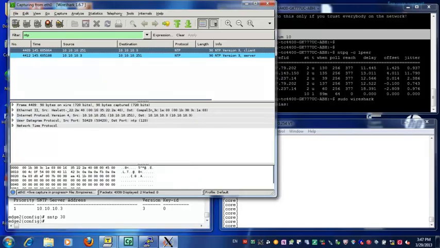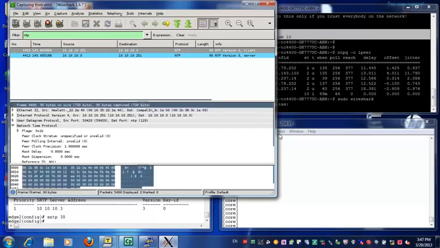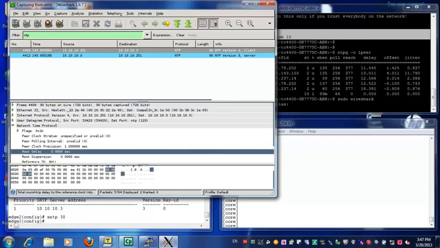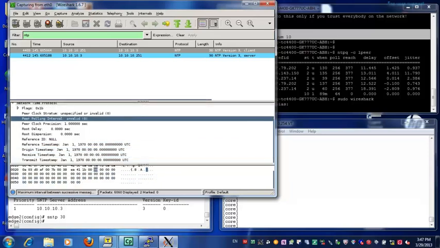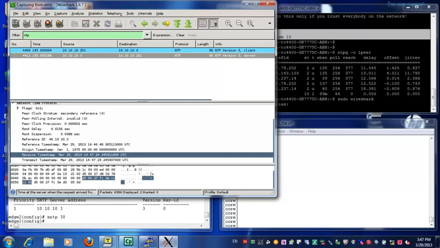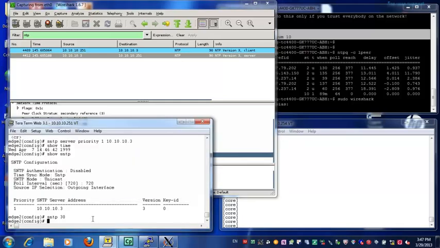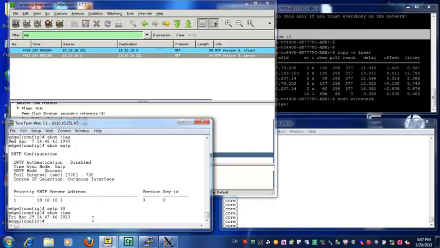You can see packets coming in from the switch to the Ntp server, and you can verify what the packet is. And the time server is pushing a new packet back with another timing. So now if we do show time, you can see the time has changed from April the 7th, 1999 to March 29, 2013.